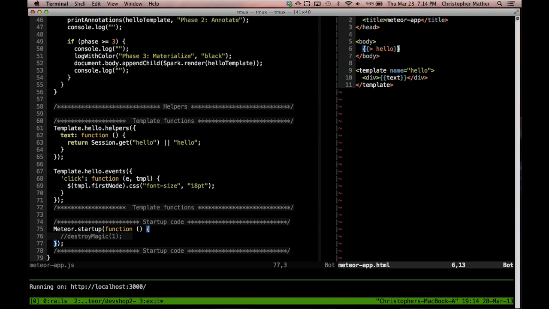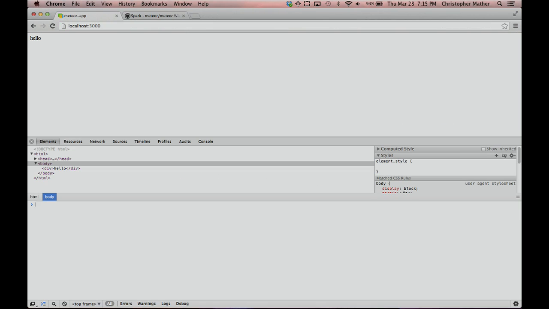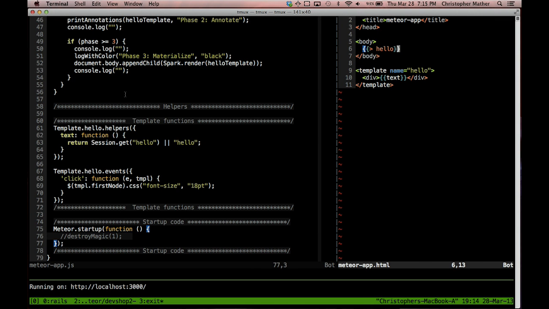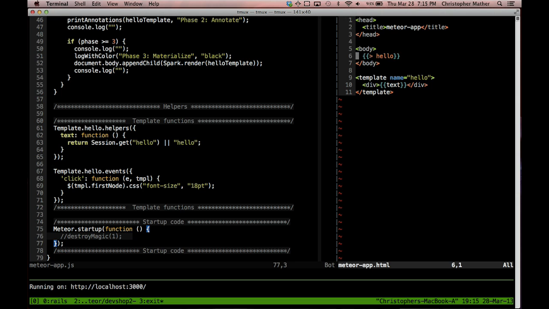OK. Here's my Meteor app. I wasn't joking, it literally just says hello. If we look at the code for that Meteor app over on the right, we have one template in the body, called hello. In hello, I render this div tag with some text in the middle. Over on the left, I have some template functions and a bunch of other garbage that you should ignore.